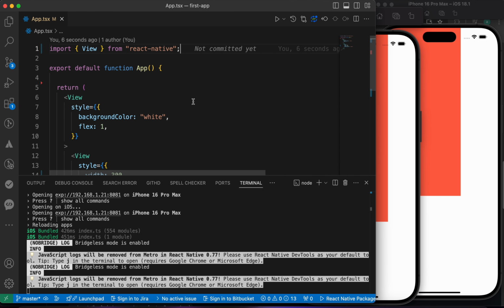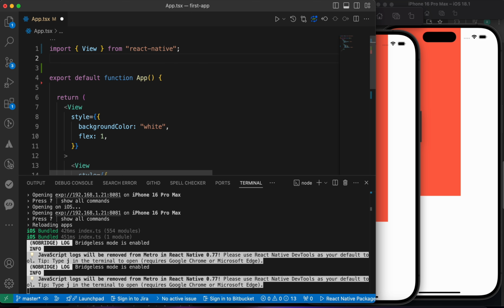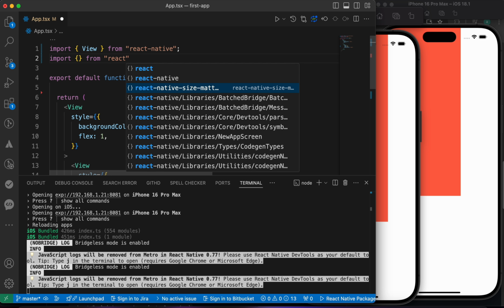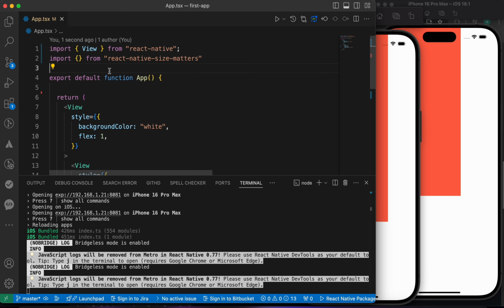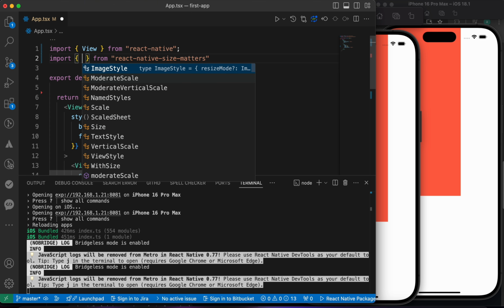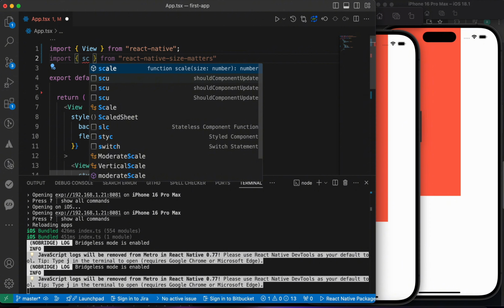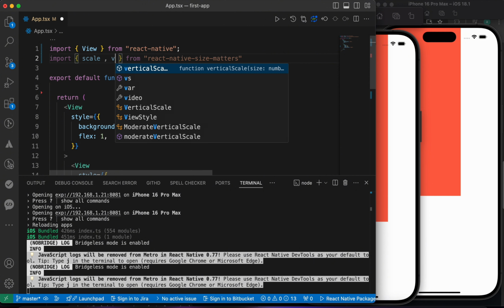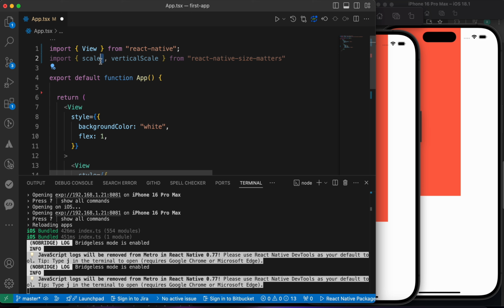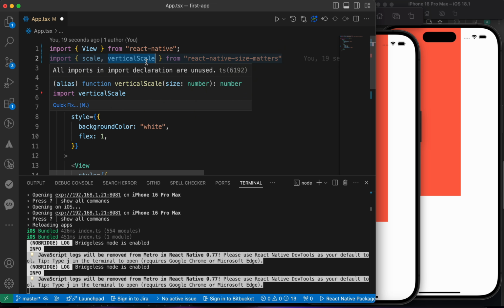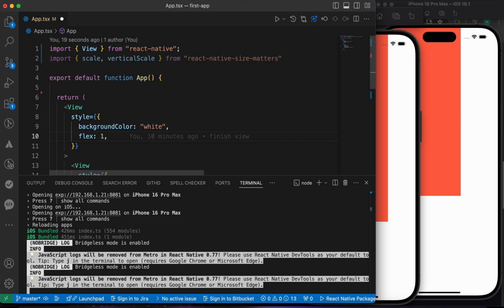Now how do we use this library? It's pretty easy. When you want to import something from React Native, you just type import this thing from React Native. To use this library is the same: import from react-native-size-matters. That's the name of the library. We can import a couple of functions that are going to help us. The first function is scale. The second function is verticalScale. Scale makes screens responsive in the horizontal axis, and verticalScale makes our UI responsive in the vertical axis. Okay, let me show you.